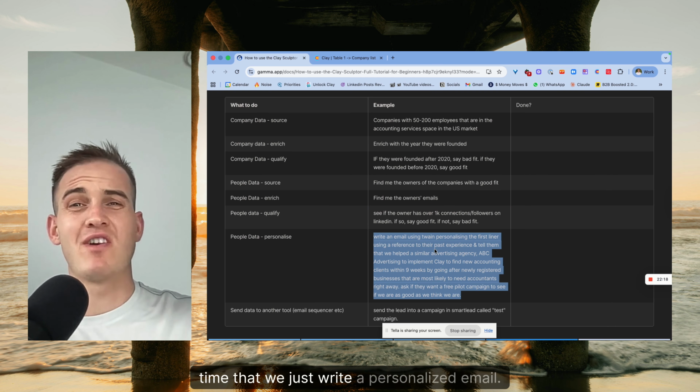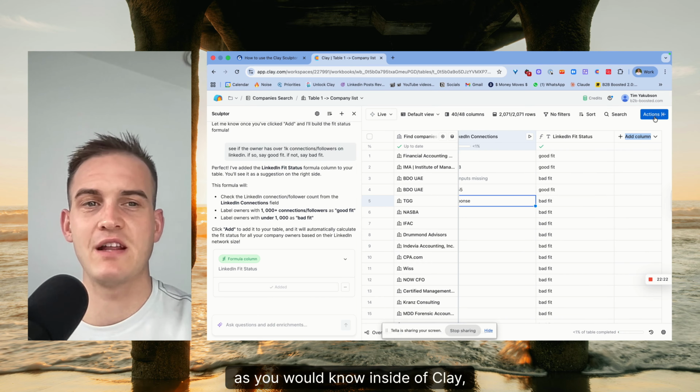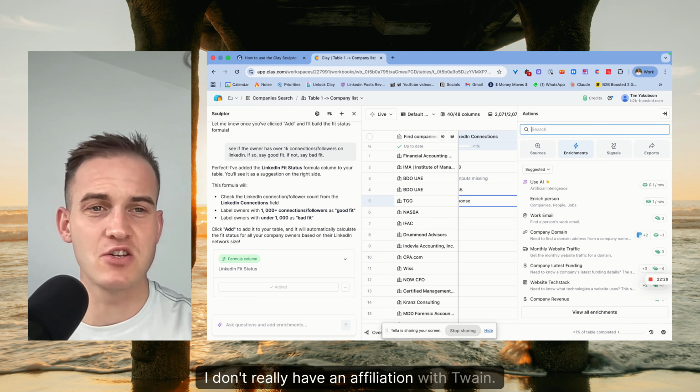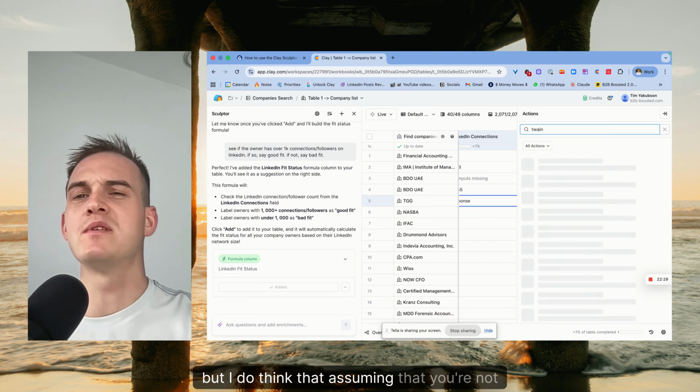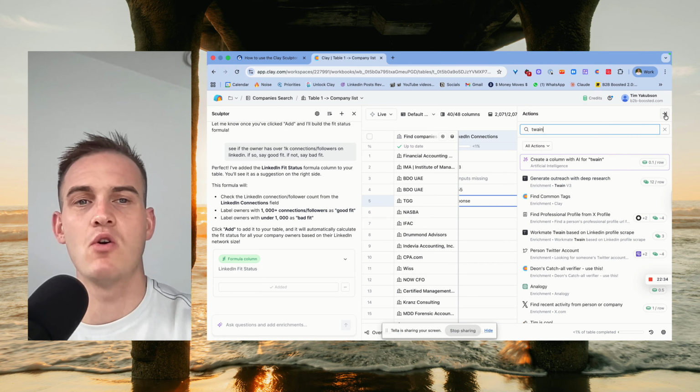Now it's about time that we just write a personalized email. The easiest way to write a personalized email, as you would know, inside of Clay is to click on actions and type in Twain. And once again, I don't really have an affiliation with Twain, but I do think that assuming that you're not emailing millions of people, it can be cost efficient. So that's how we go about doing that manually.